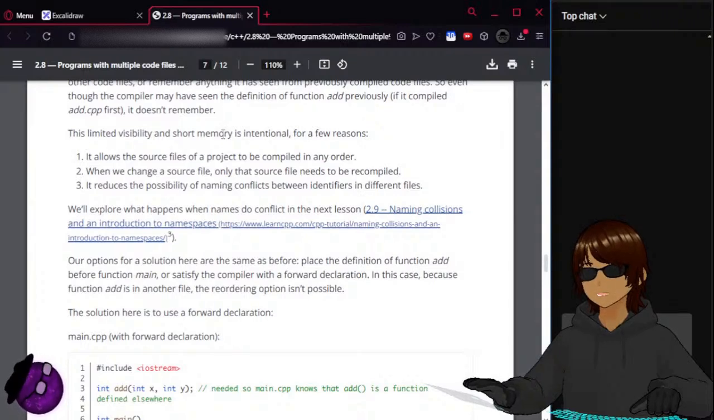This limited visibility and short memory is intentional for a few reasons. It allows the source code of a project to be compiled in any order. When we change a source file, only that source file needs to be recompiled. It reduces the possibility of naming conflicts between identifiers in different files.